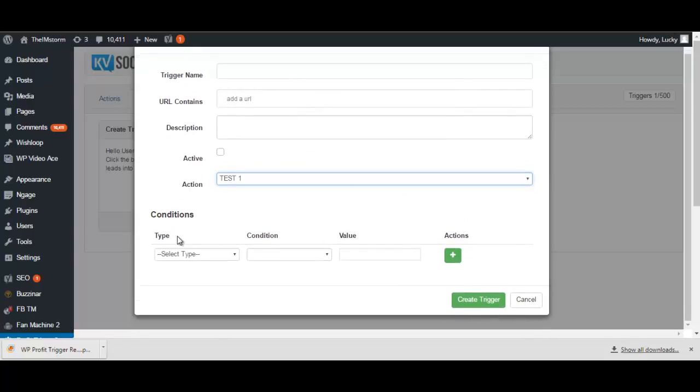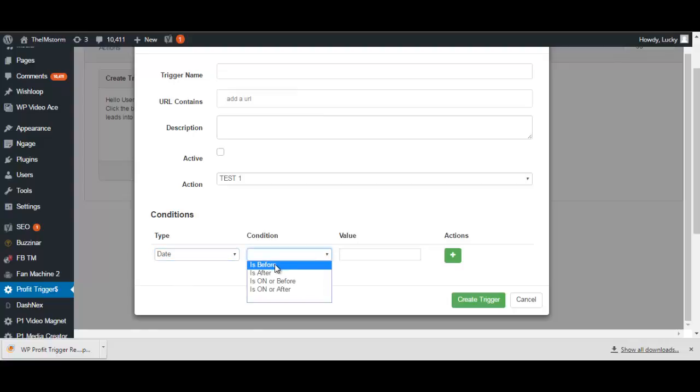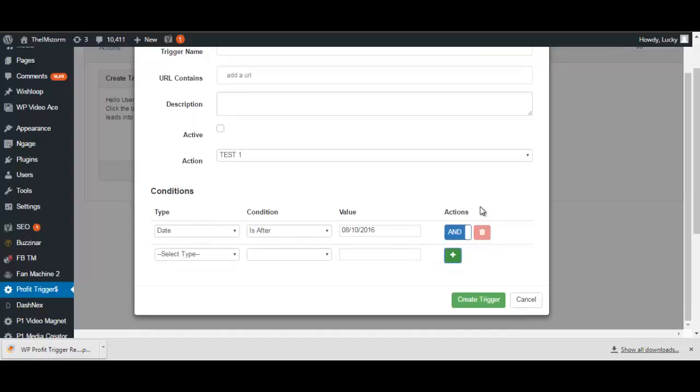Under that you have conditions, and then you have type, and you can select date, number of visits, time on site, page scroll amount and country. So let's say we click date over here, then you have a condition: is before, is after, is on or before, is on or after. Let's say you want date after, we can choose today, and just click plus, and this is one of the conditions, or you can say filters, for your visitors.